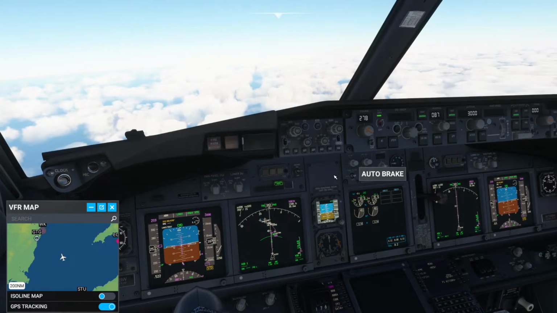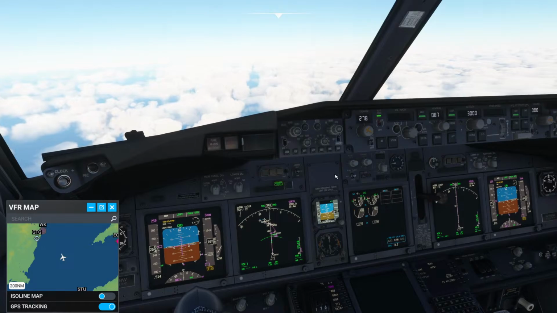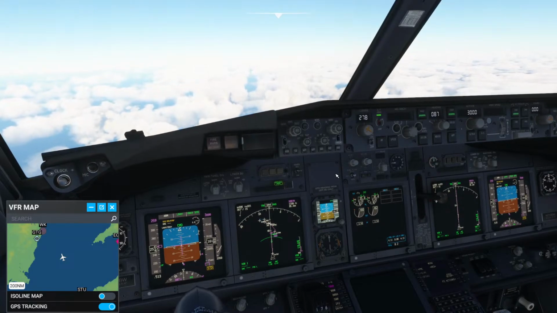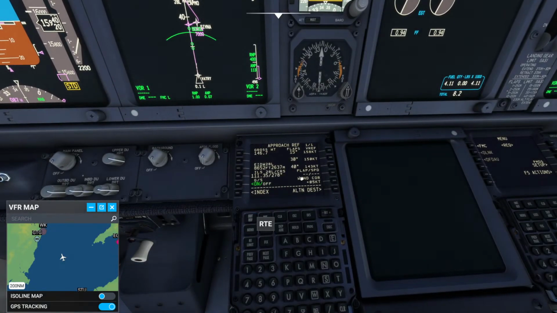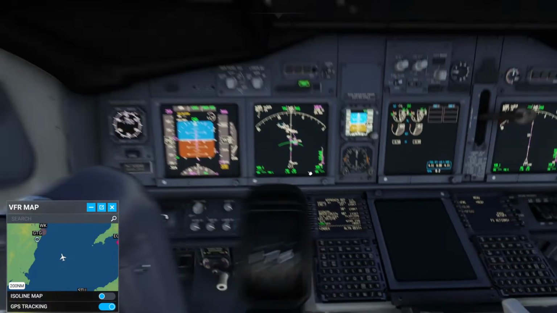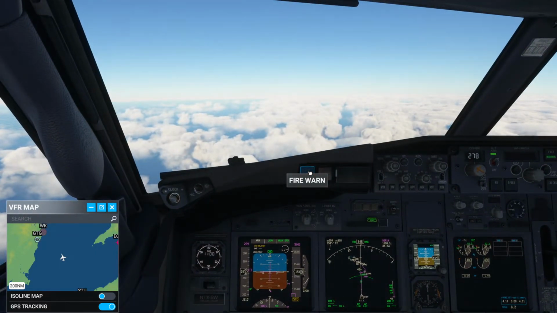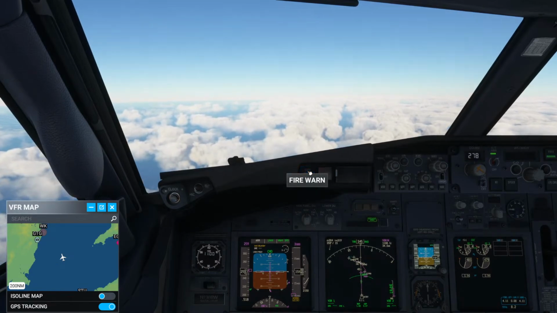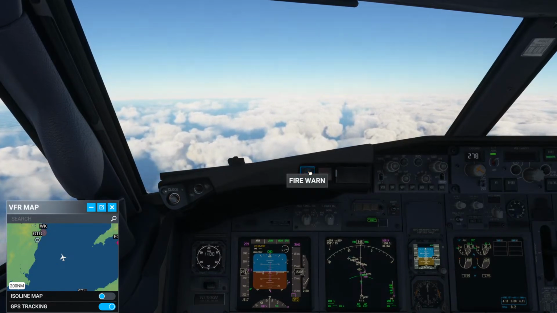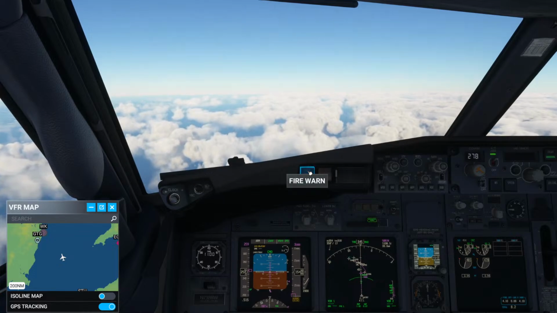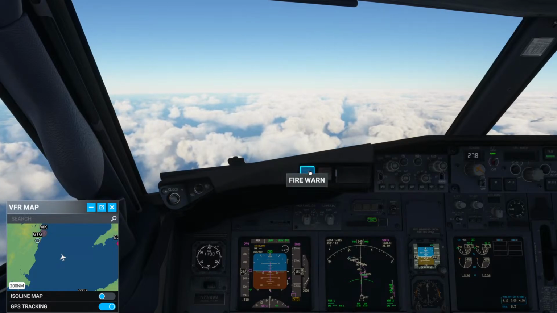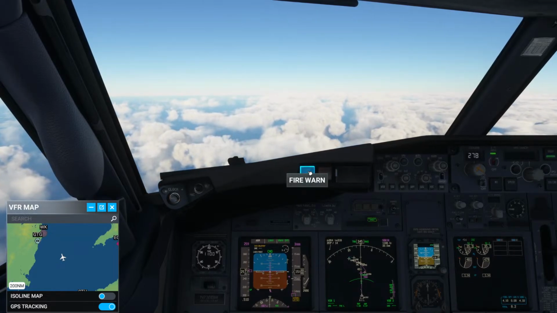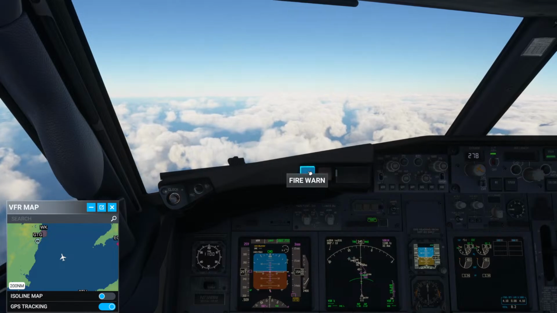Do auto brake 2. So we do flaps 40, we'll do an approach speed of 143. Remember that. Oh no, we're going to have a crosswind coming into Dublin. I can't handle a crosswind and a new plane. That'd be too much.